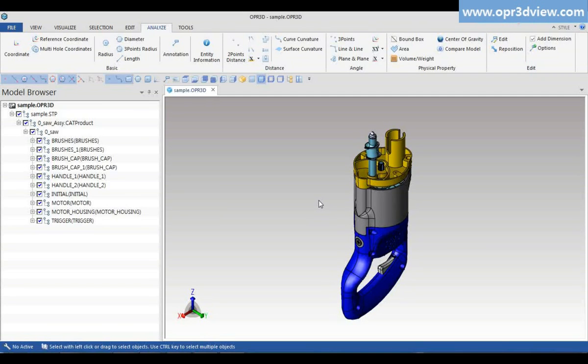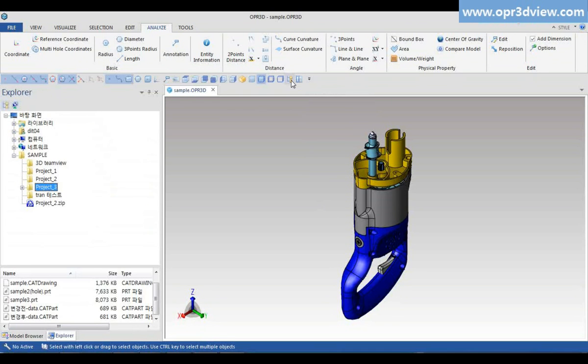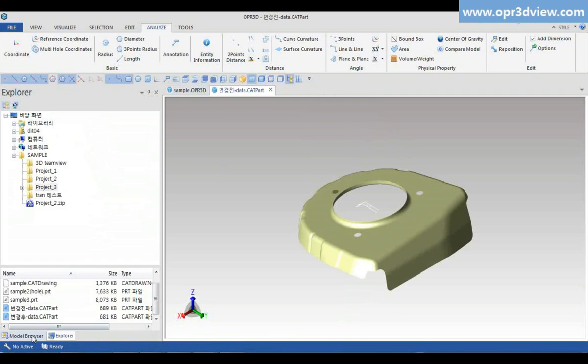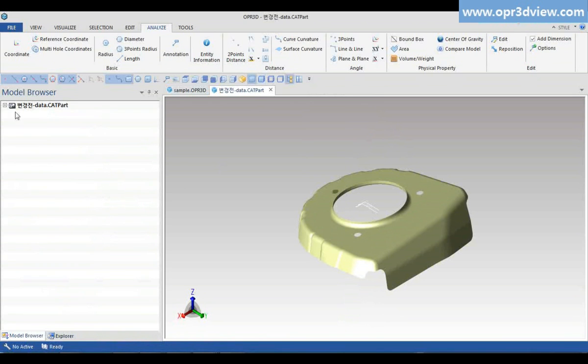You can check by color changes before and after the change of data by using the Model Compare feature. First of all, I will open data before and after the change at the same time on the screen. If you look at the Model Explorer, you can see that the data of both are open at the same time.